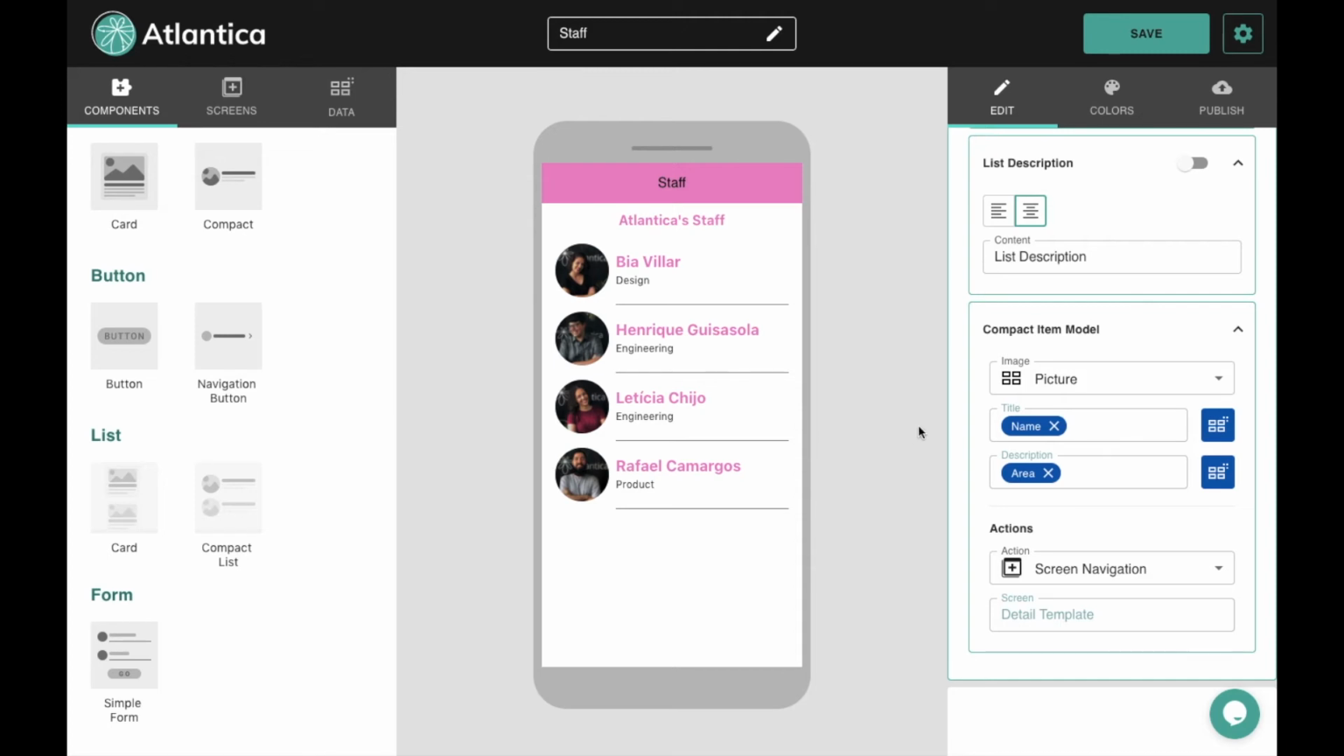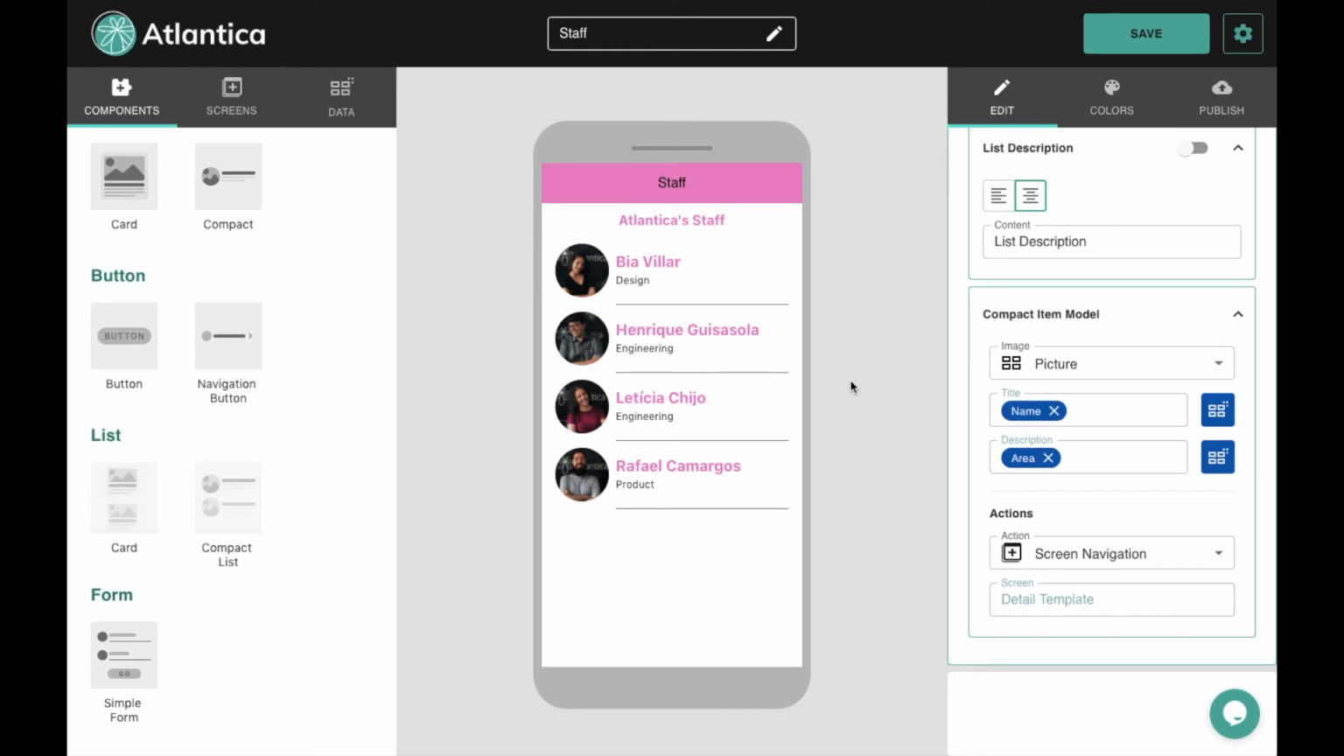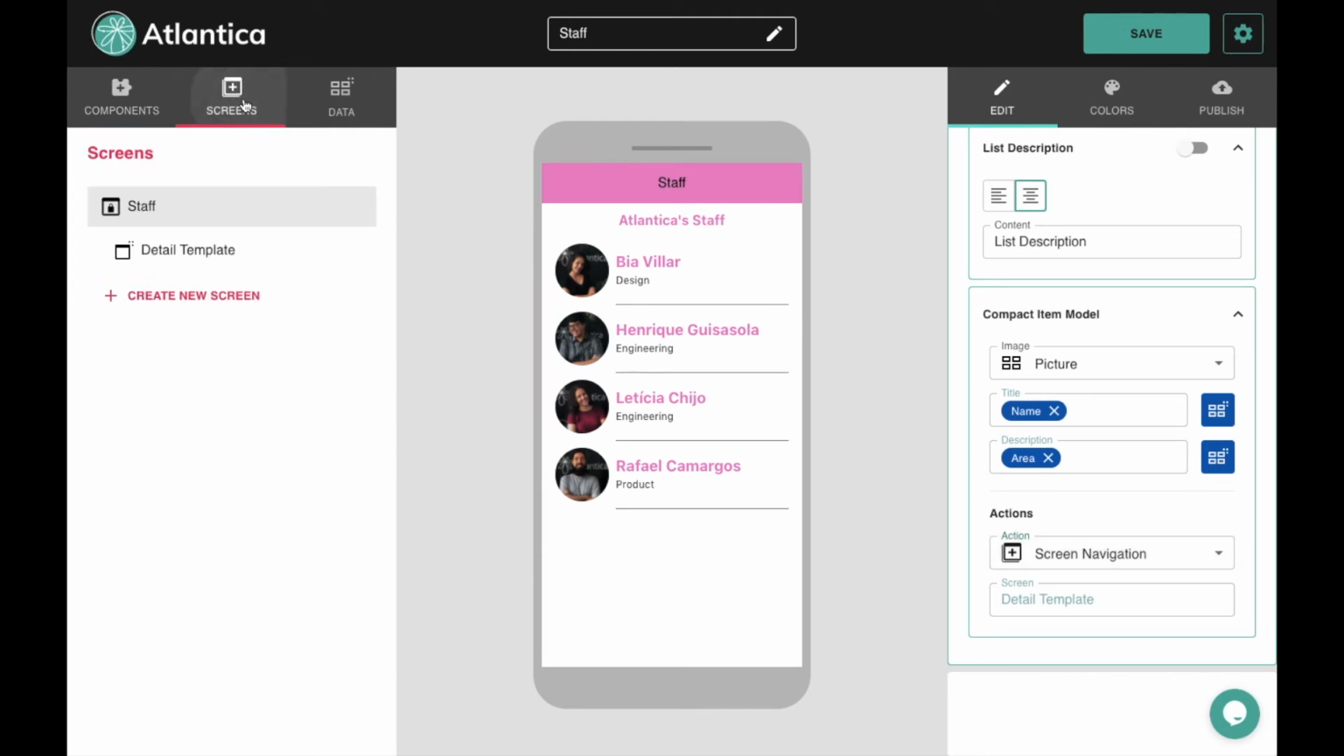The other thing we have to choose here is the action. So when I click one of these items, 2 things could happen. Either nothing or a navigation to another screen. So this screen is a detail screen that is already created when you put a list in here. So if I go to the Screens tab, I have this detail template here.